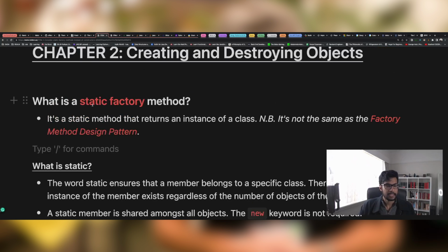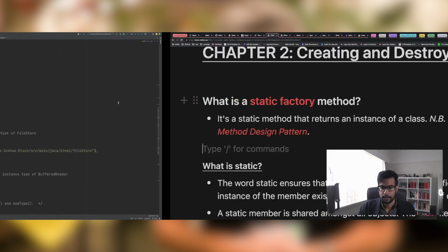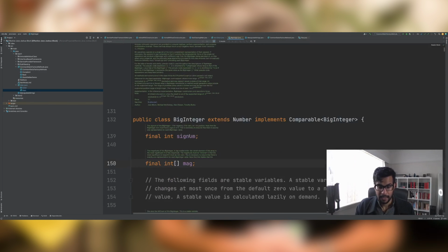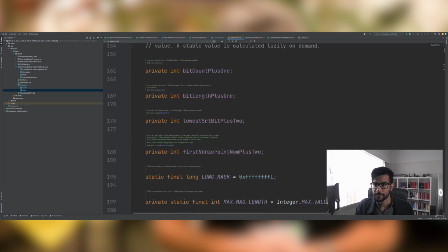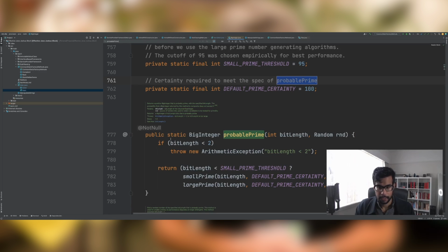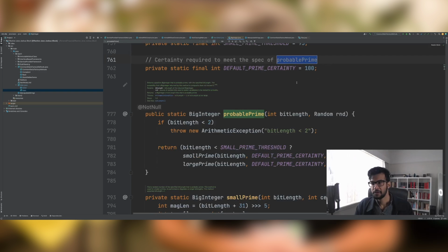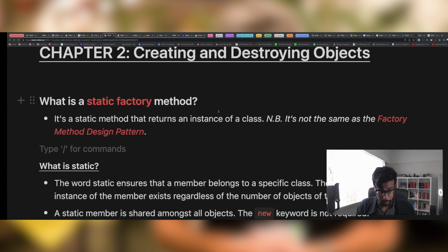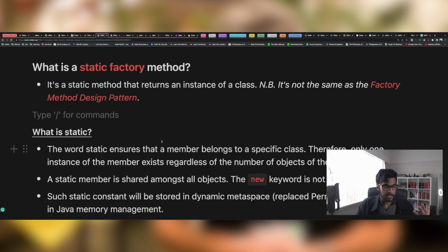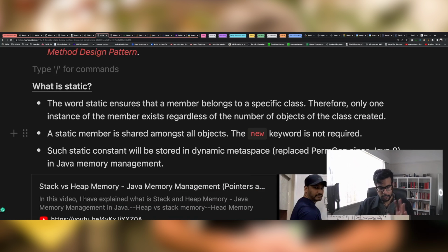When we say a static factory method, let me show you a quick example. Here we have the BigInteger class, and a static factory method here would be that right there, public static BigInteger probablePrime. The probablePrime method, for instance, is a static factory method. Which means the question I asked myself was, what is static? And I took down a few notes.